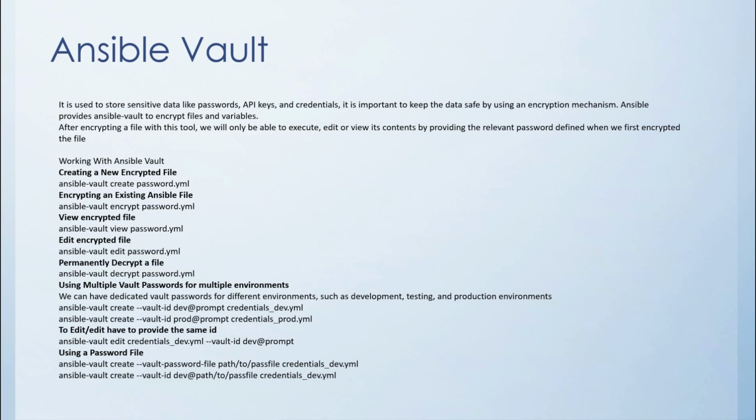If you want a vault ID for dev and a vault ID for prod, you can use ansible-vault create with the vault ID, then the ID, then the credential.yml. And if you want to use a password file while creating, you can use ansible-vault create with the vault password file option, then the path of the password file, and after specifying the path of the password, we can specify the text for that.